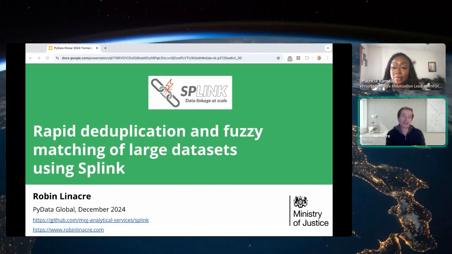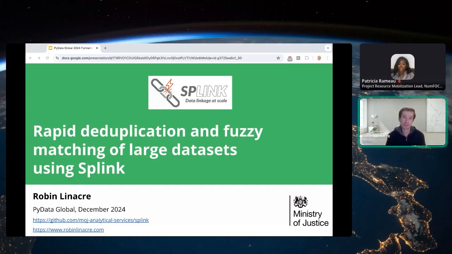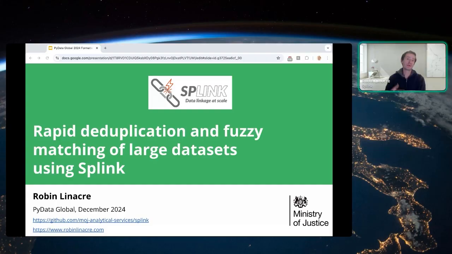So the talk today is about how to solve the problem of data deduplication. This is also sometimes known as entity resolution. We're going to be using Splink, which is a Python library that's able to solve this problem quickly and accurately, even on large data sets. By the end of this talk, you should have everything you need to start linking and deduplicating your own data.